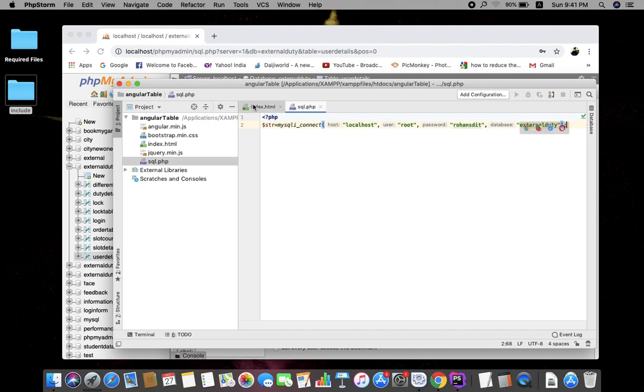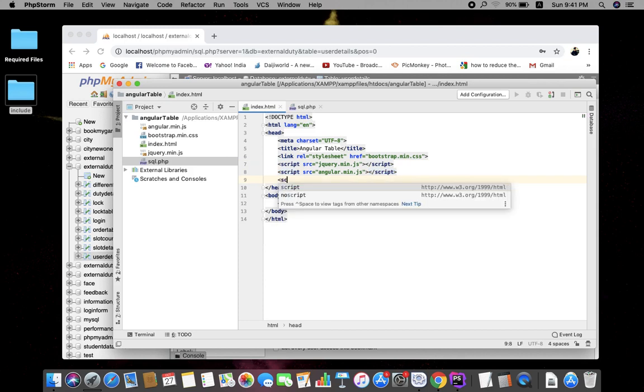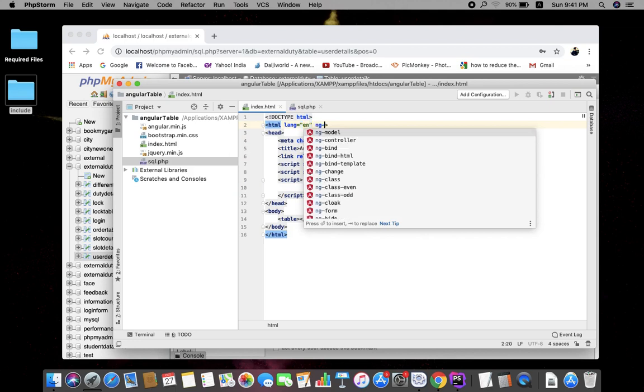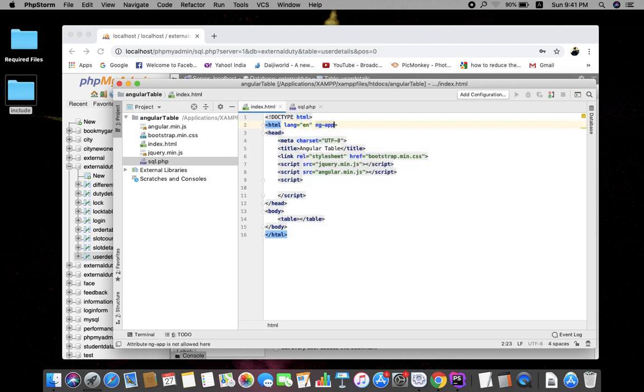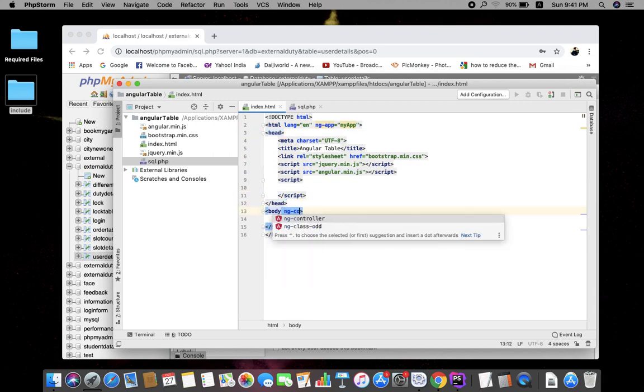Okay, so I come in here. I'm going to retrieve this out. First of all, I'm going with a script. I'm going to make it an Angular app. So first of all, I have to add ng-app equal to myApp, and then ng-controller equal to myController.